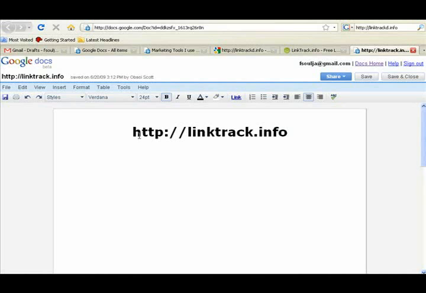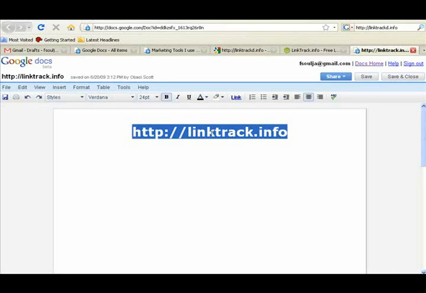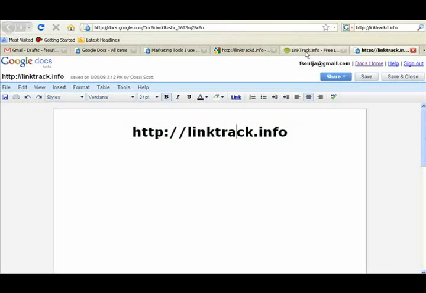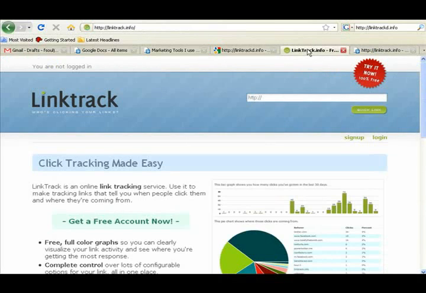So first thing you want to do is go to this website right here. I hope you guys can see that on your screen. It is http://linktrack.info, and that's linktrack.info. No www. Please don't put a www in there, or you will get a page not found error. So let's head on over to that site, and I'm going to show you how that site works.